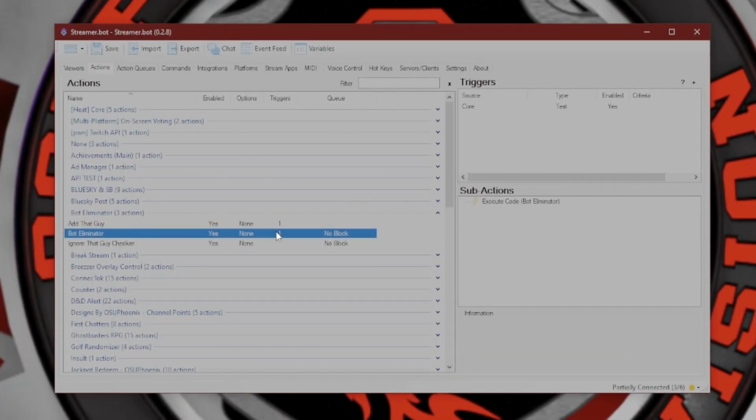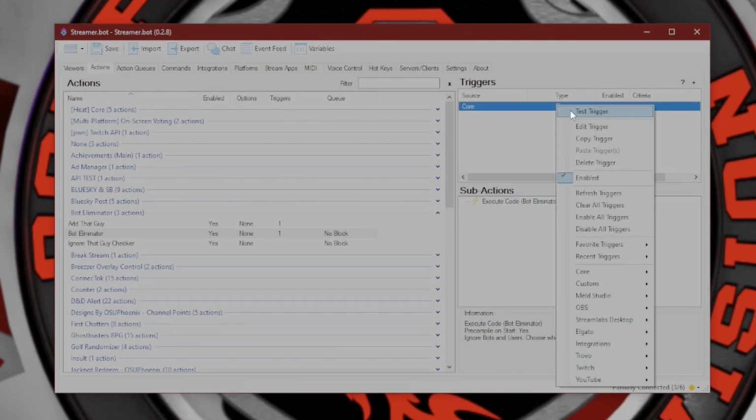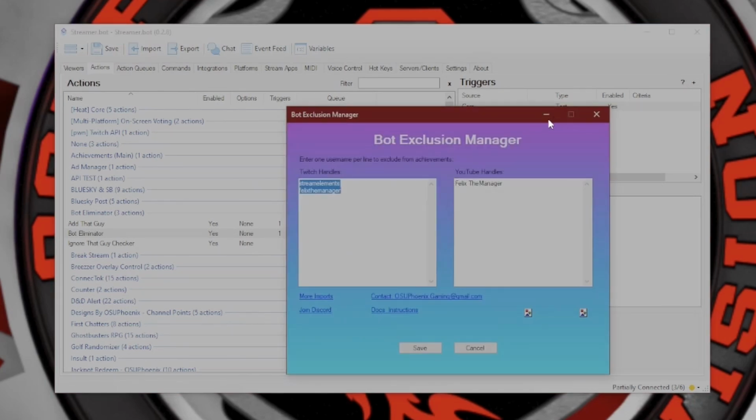So here in the main action that is the Bot Eliminator, this just holds the code. Now, all this is going to do is just run everything we need to make sure that we can put together this list. So to do that, you would just right click on the test trigger up on top, and that's going to bring up my exclusion manager.